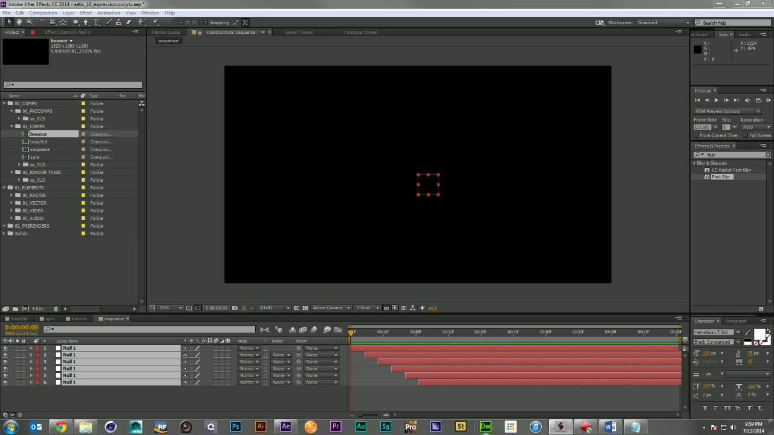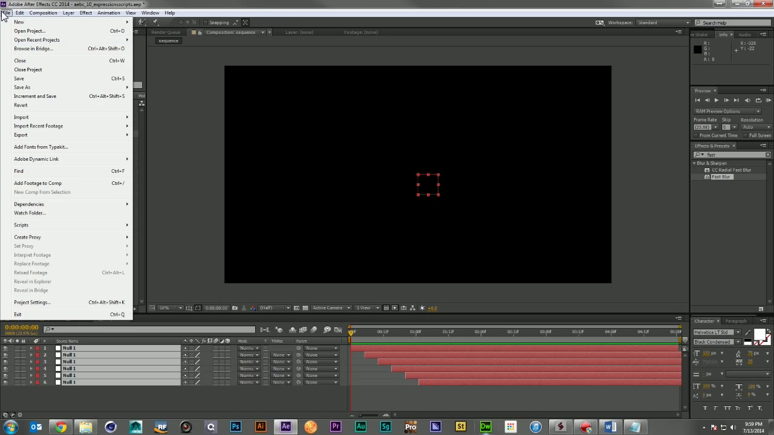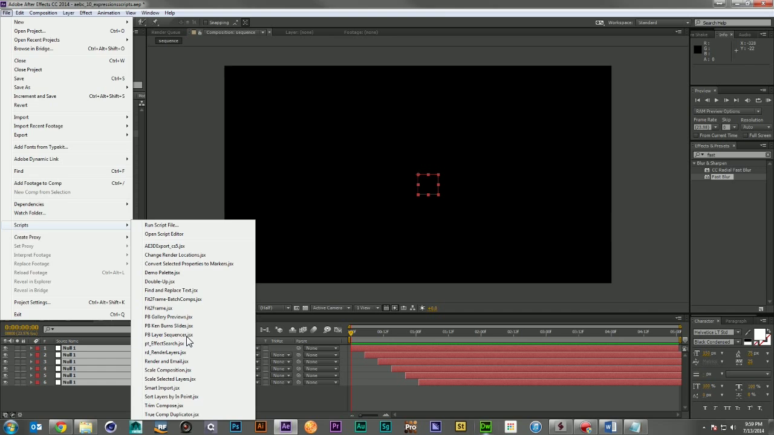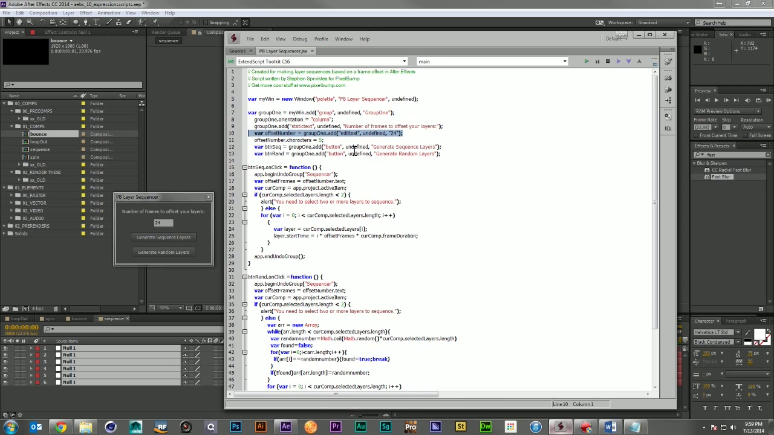Let's take a little look at it. The first section here is just for the UI. What it does is it allows us to have user input. So here we have a text box and a preset number of 24. So when you open up the layer sequencer, you'll see there's already a preset number. So that way, if somebody was using the script, they would always have some sort of offset happening.